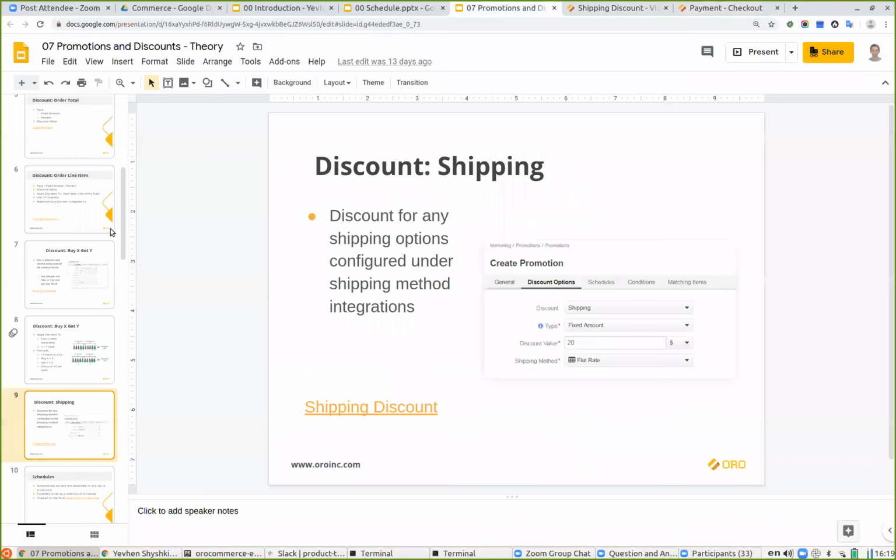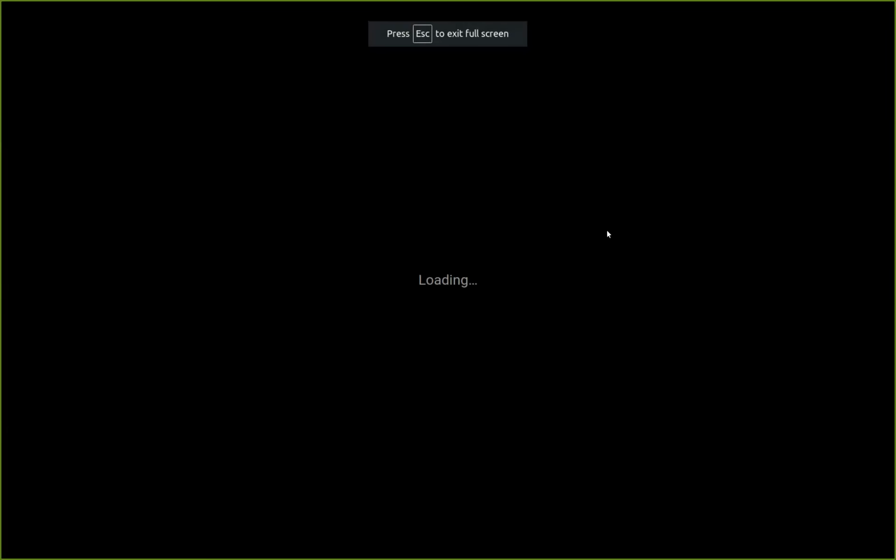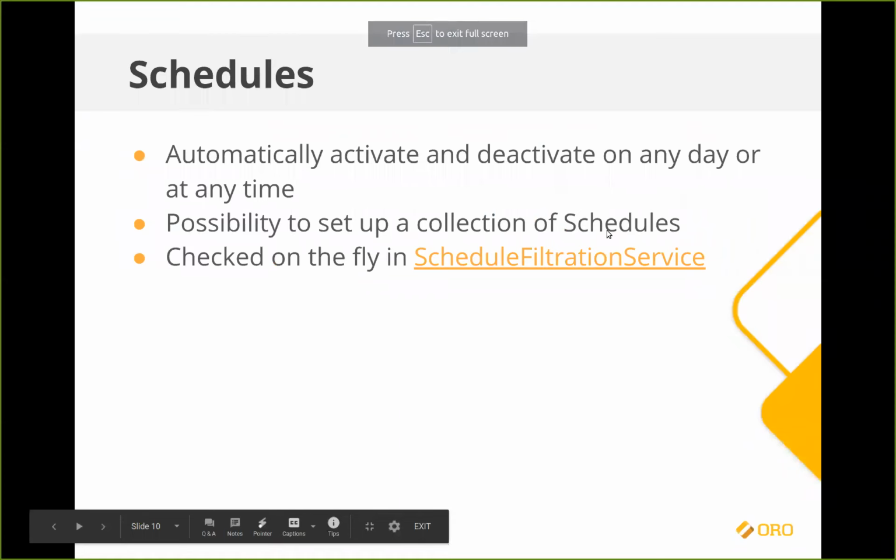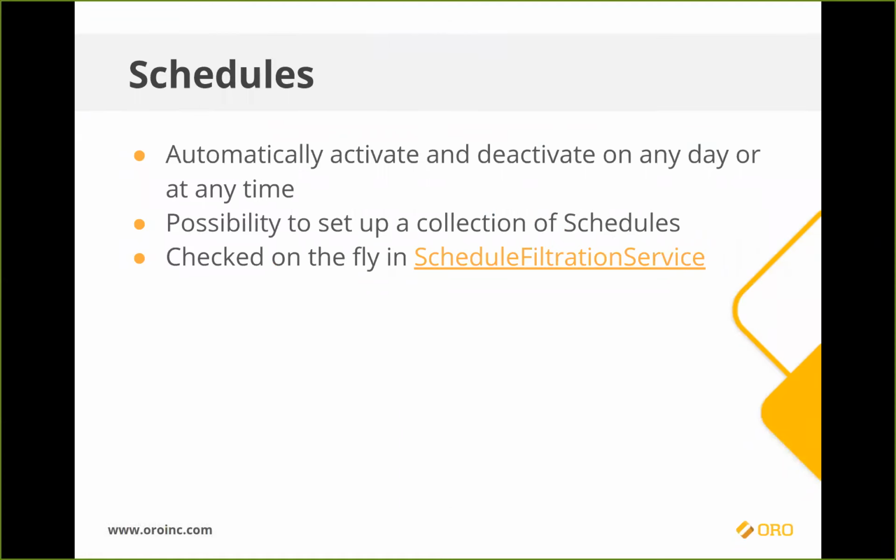And now let us go back and see what other options we have under the promotions and discounts. So schedules, as I have already mentioned, allow you to activate and deactivate discounts for a specific period of time. For example, you have a discount during the Black Friday, or for example, you have a discount during the Christmas Eve, and so on. You may have multiple schedules. Let's say you want to activate some discount only during the weekends. In this case, you can activate them on Saturday at midnight and deactivate them on Monday at midnight. And there is a schedule filtration service responsible for it, which checks it on the fly. Again, it's just a reference to the code where you can check whether it works or not.